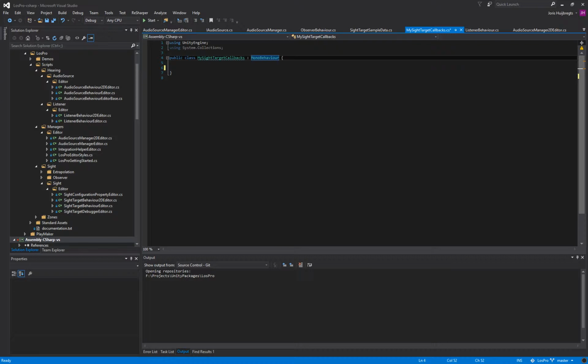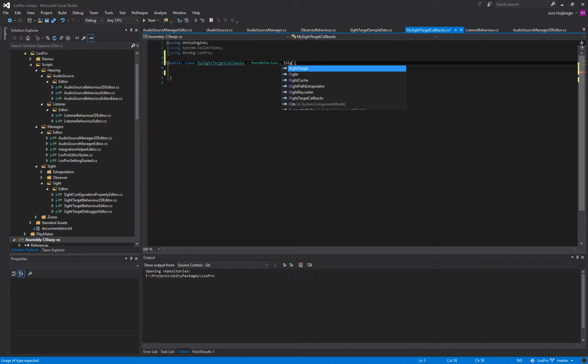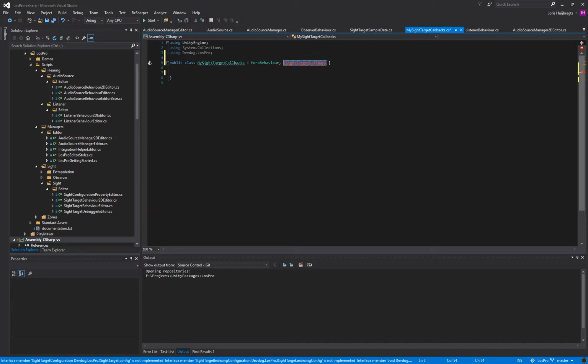All I have to do is, right at the top, using DevDoc.LOSPro, so we have the namespace, and here I want to implement the ISightTargetCallbacks. I can also implement ISightTarget and I'll be able to define a complete target, but in this case I just want callbacks, so I can attach this script to an existing target and receive all of its callbacks. There we go.